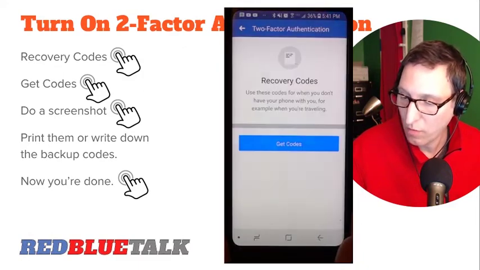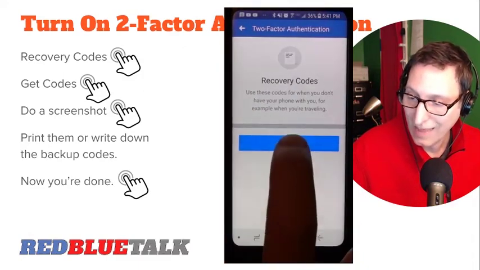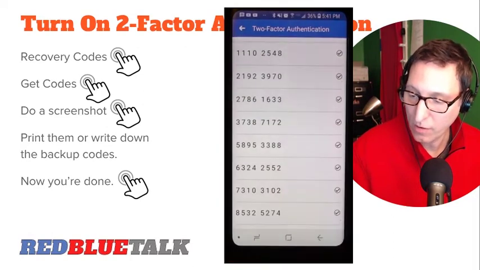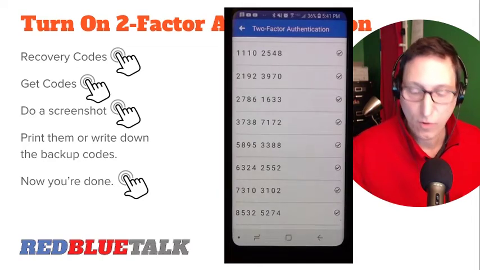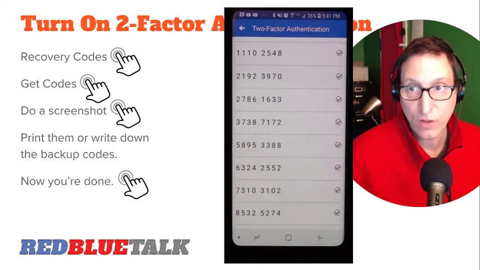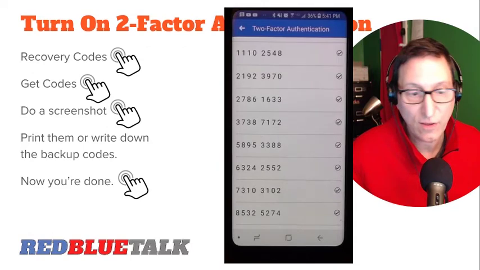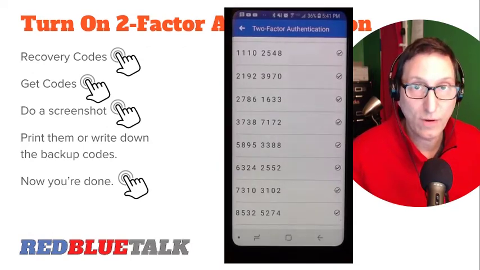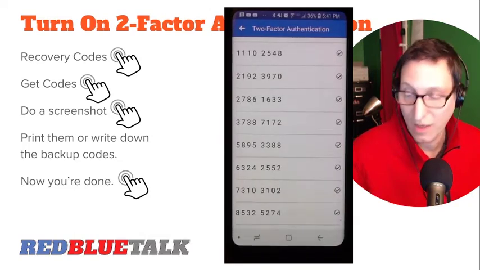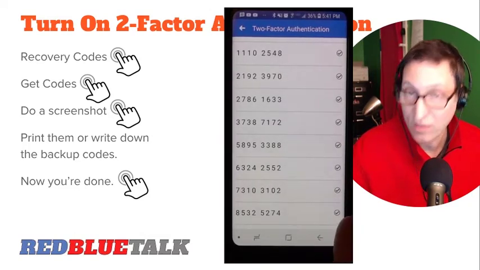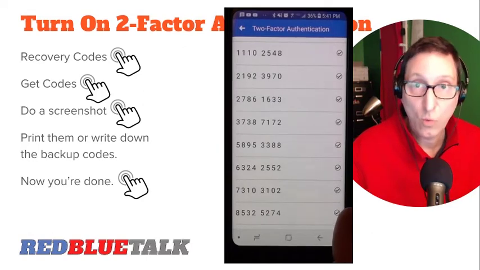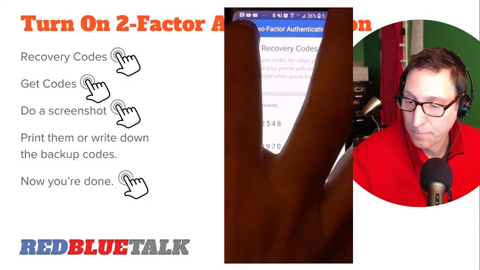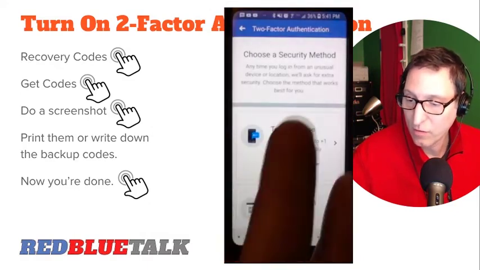So we're going to generate recovery codes. Click the recovery codes button and then click get codes. My recommendation here is to do a screenshot of this page, because these are temporary passwords that you can use to recover in the event that you don't have your phone with you when you need that one-time password under the two-factor authentication system. So go ahead, grab a screenshot of this, and then you are done. So that's two-factor authentication, and it's a very effective way to prevent hackers from getting access to your Facebook account.